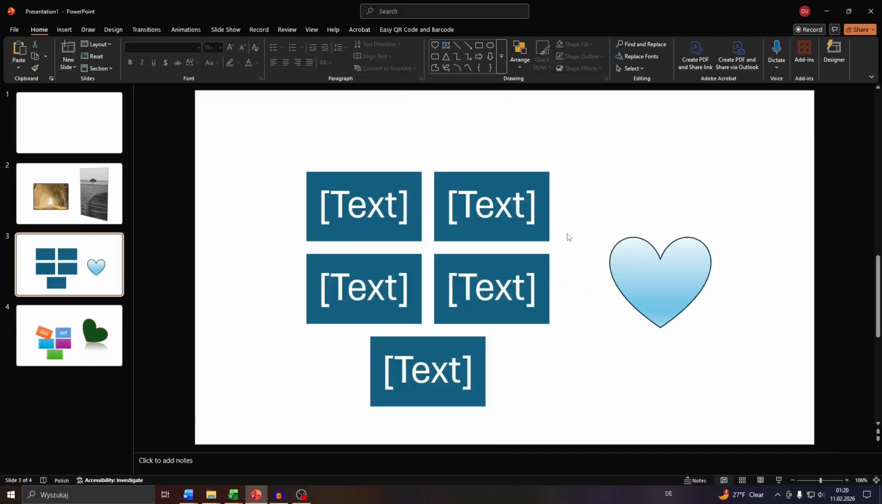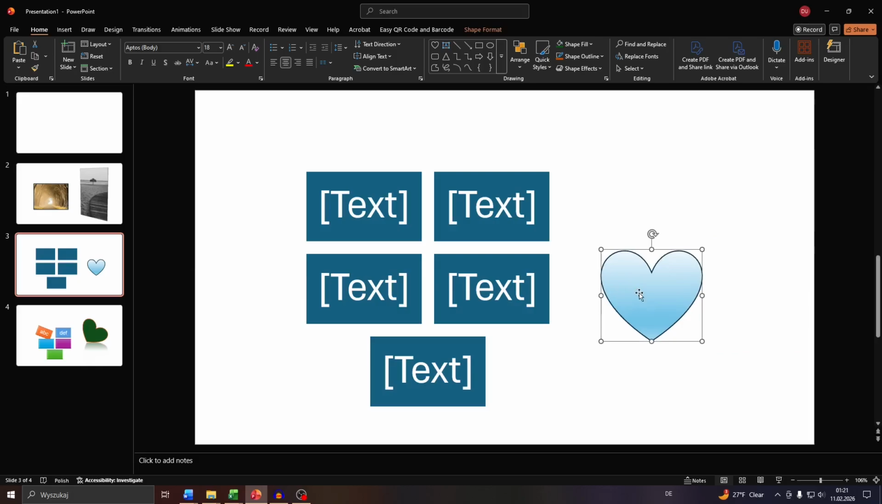Hey guys, what's up? In this tutorial we're going to reveal to you how you can add no fill to a shape or a text box, for example, in your PowerPoint presentations in 2026. So let us get started.